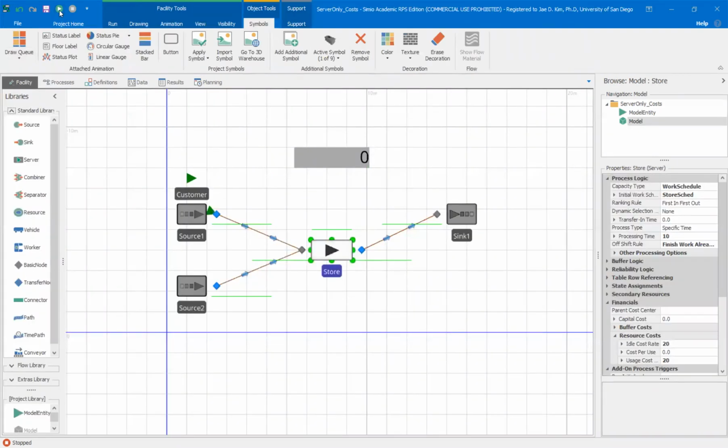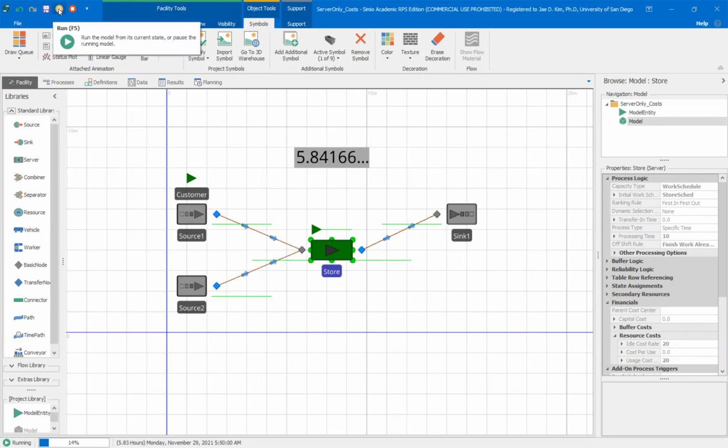So if I run this right now, things show up. Sorry, the store goes on shift at 0.5 hours, and at 5.5 you'll notice that the store goes off shift. And these model entities that are in the input buffer finish getting processed, which is what we want. So everything works properly and now it's off shift.